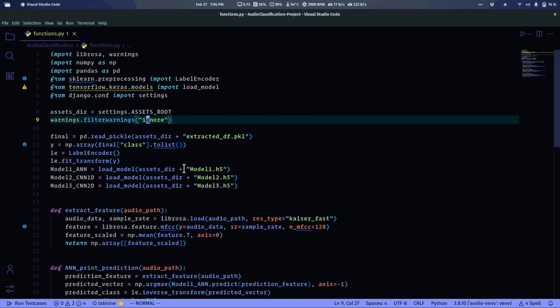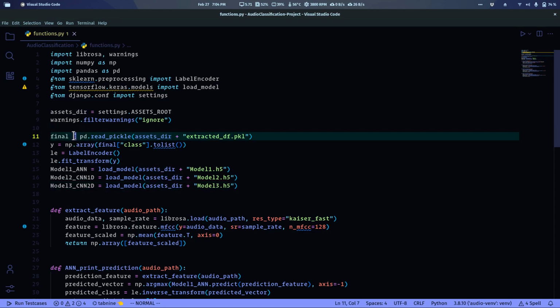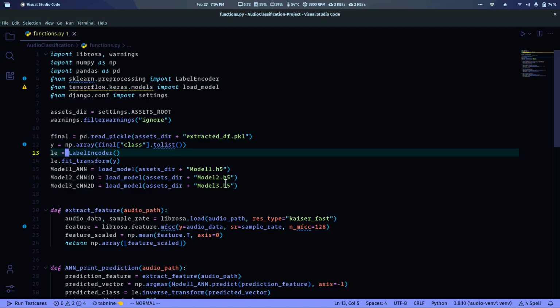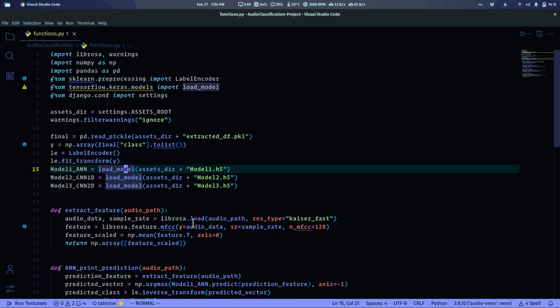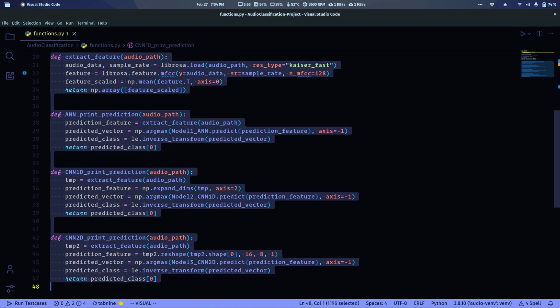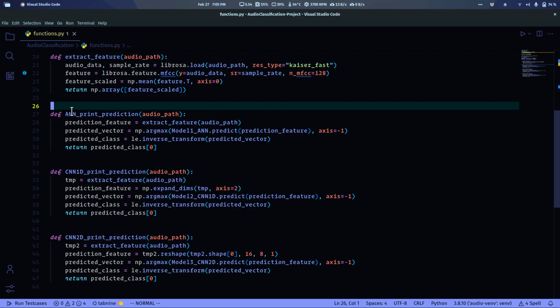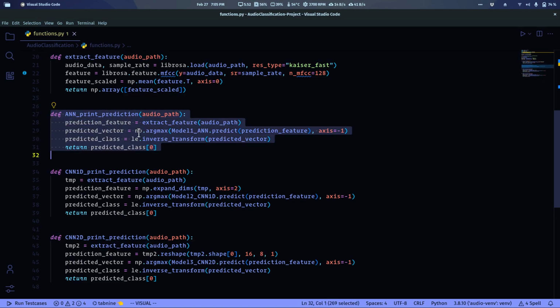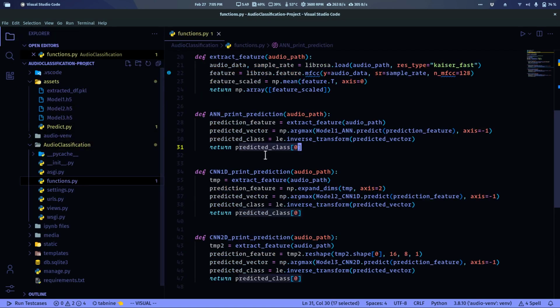This is the main Python file. I am loading the pickle file into a data frame, and again using the label encoder to get the features. I am loading the models using load_model, which is present in the TensorFlow Keras models. I have created four functions. The extract feature function is common for all the models. The ANN prediction function will get the extracted features from here, give them as input to the ANN model, and predict the class. Same for CNN, and same for CNN 2D.